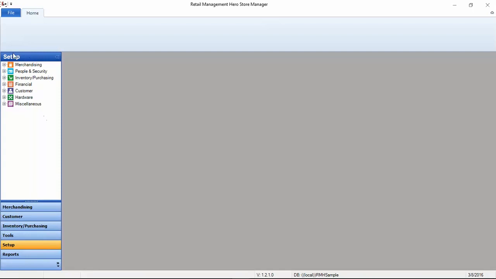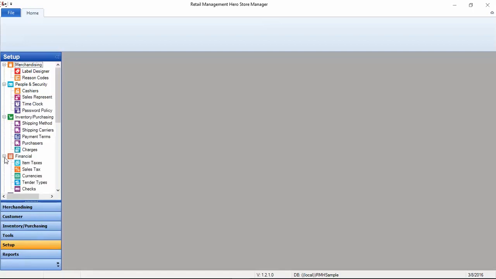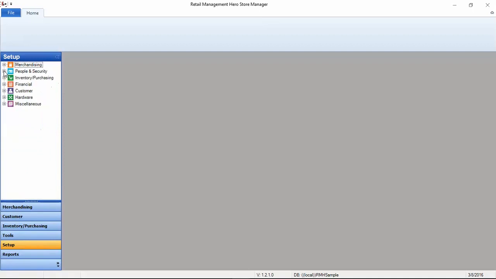Under setup, this is our one-stop setup section. Everything to do with configuring the system is under this section. Depending on what you want to set up and use, you can go ahead and set up that part of the system in this section. And again, if you want to look at the setup video, you can go on our website where we talk about the setup in detail.